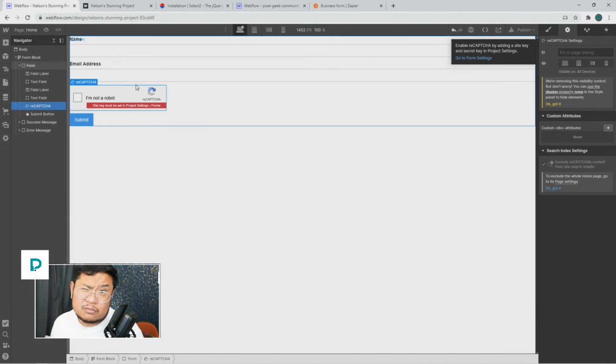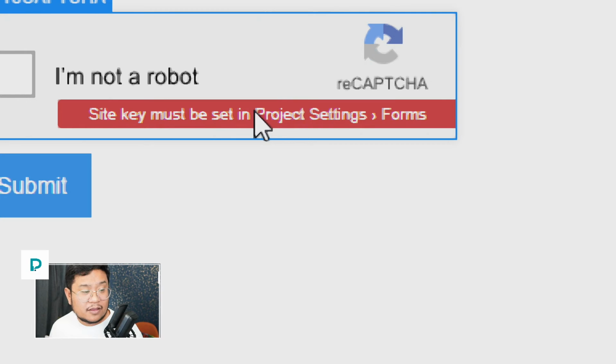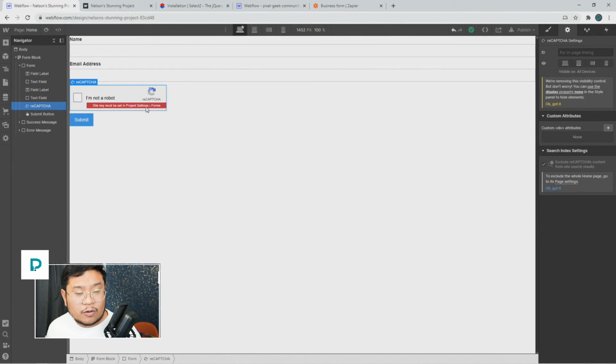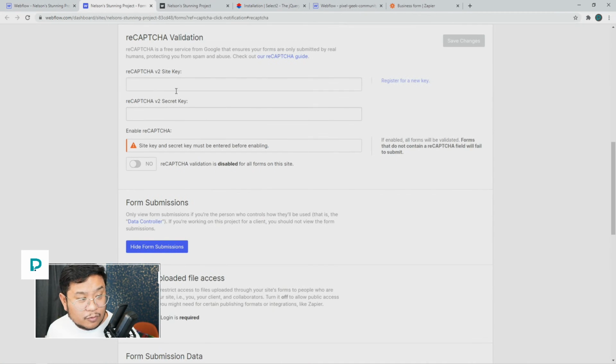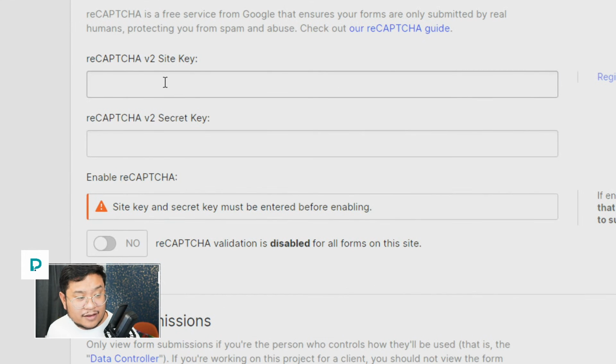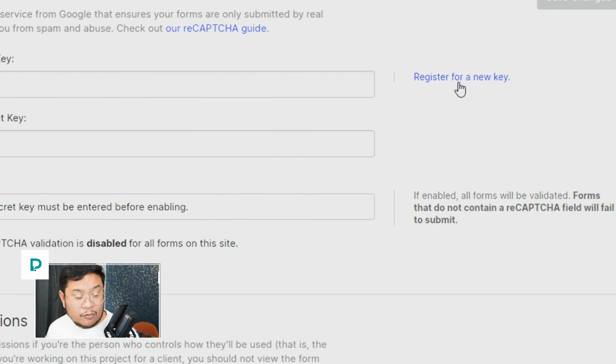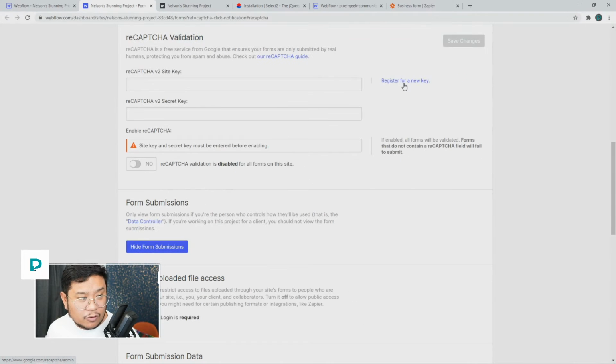Okay, that worked. So when you drag in a reCAPTCHA, you'll get this component, all right? And then this red thing that says site key must be set in project settings forms. And so what this means is you need to connect this website with your Google account, so that way you get a key. So if I double click this, go to form settings, and so this is where you would put your site key and your secret key for reCAPTCHA. How to get those? You can just register for a key right here. And once you get that all squared away, paste those two things in here and then enable it.